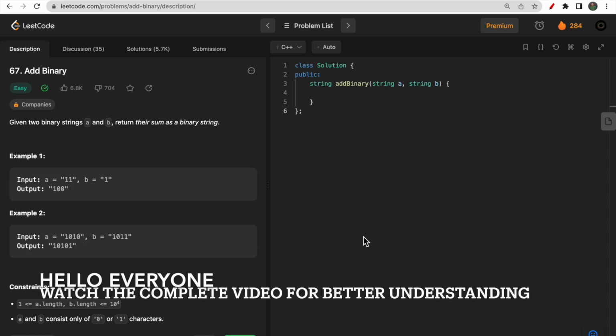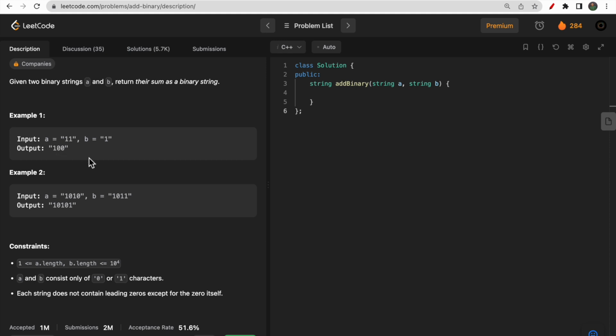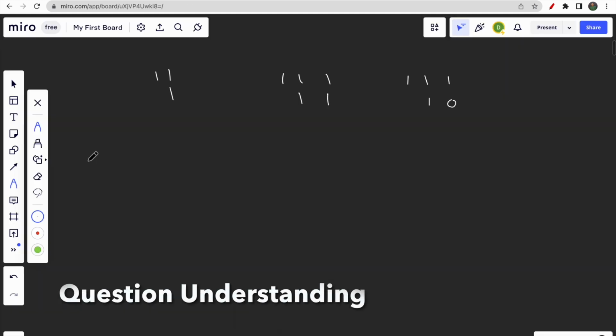Hello guys, welcome to Deep Codes, and in today's video we will discuss LeetCode question 67 that says add binary. Here we are given two binary strings A and B and we need to add them and return the output string. I hope you know binary addition, and if you don't, let's discuss that here.